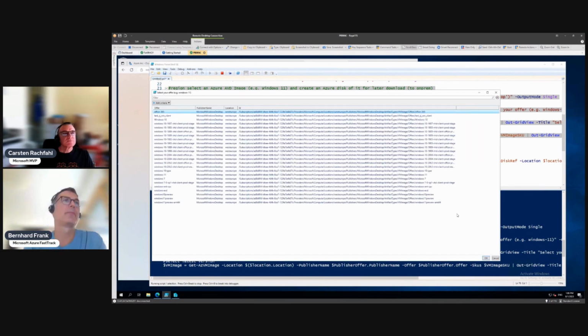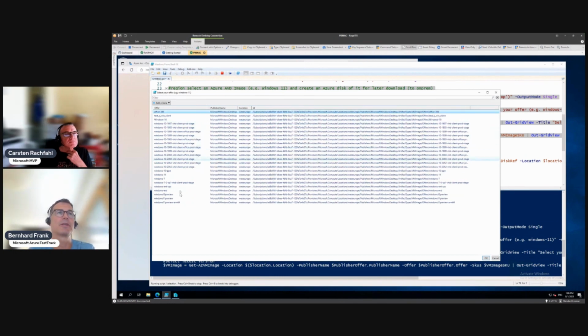Next one would be the offering, right? So Microsoft has a lot of images and they put them into different offers. That's a little bit tricky because you need to know which kind of offering you choose. We could be tempted to use Windows 11, but that would be the Windows 11 without the Office applications. And for AVD, it might be useful for the remote desktop workers to have Office pre-installed and optimized, because in a multi-session environment, some things in the installation might be a little bit different. So choose Office 365.